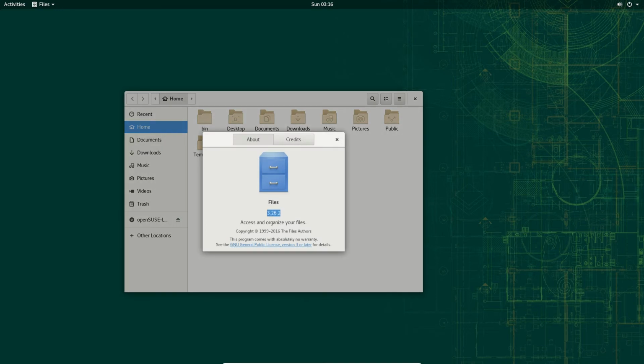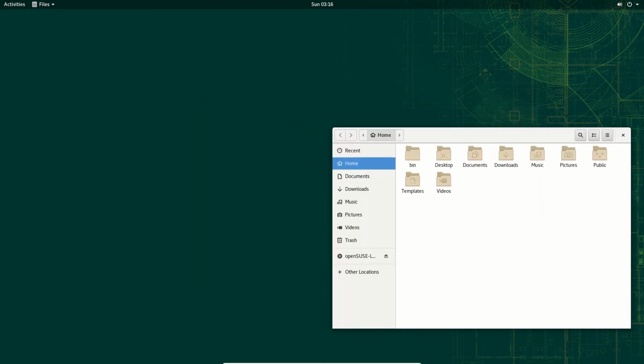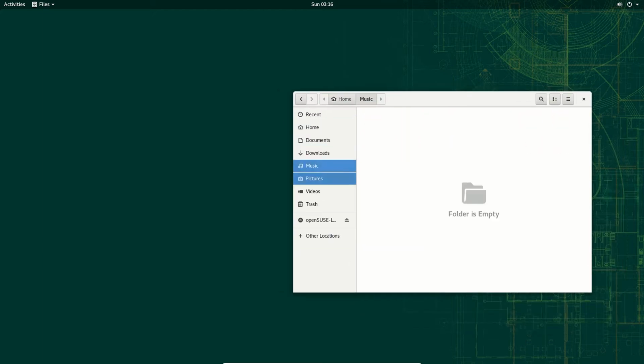So version 3.26.x, so that's all fine, that's all good. It's pretty much as you'd expect it to be, the GNOME Files file manager. It does everything you want it to do, and sometimes a little bit more. Menus hiding up here with preferences, that kind of thing, that's all fine.